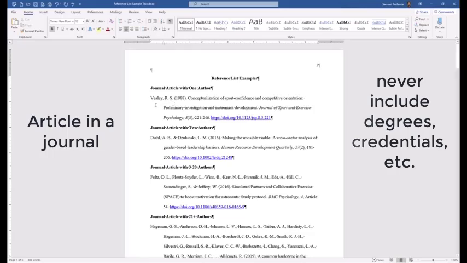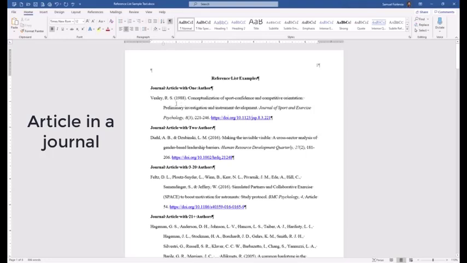Next comes the year of publication. This is pretty straightforward. Put the year the article was published in parentheses, with a period after the closing parenthesis. And that's it. For journal articles, we do not need a date or month of publication, just the year.